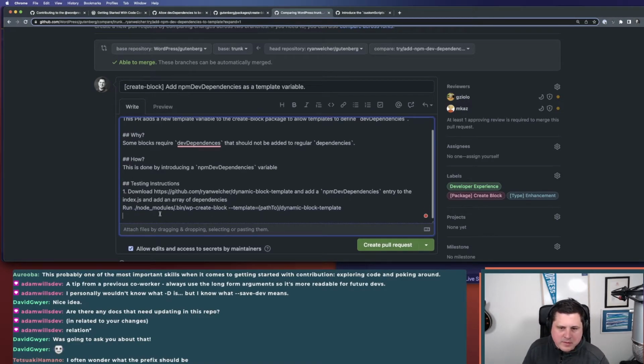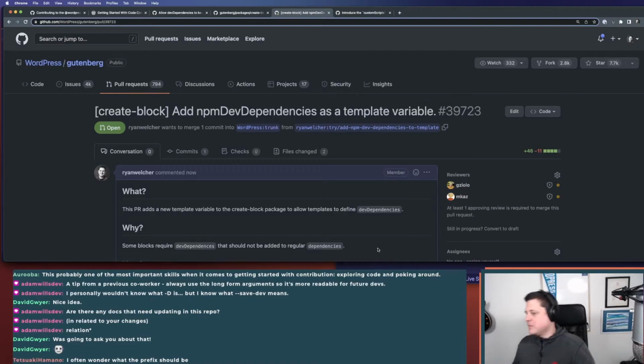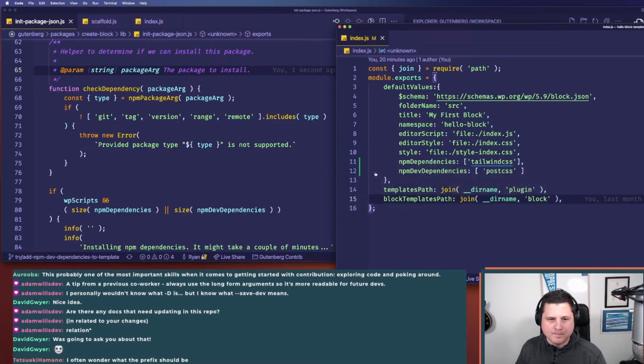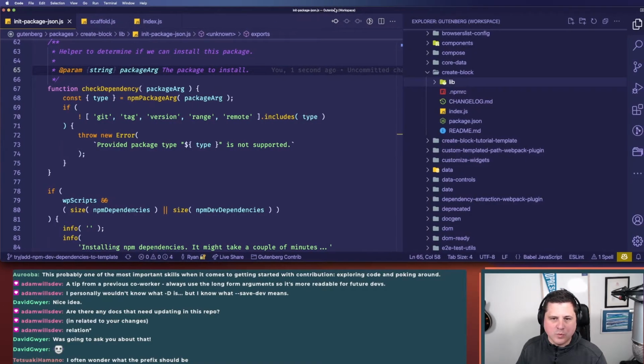So now we've got the stuff in here, so we can just hit create pull request. Now that we have the pull request, what we need to do is get the URL and come back over to the code that's in our pull request, because we need to update both the changelog and the README for the documentation.